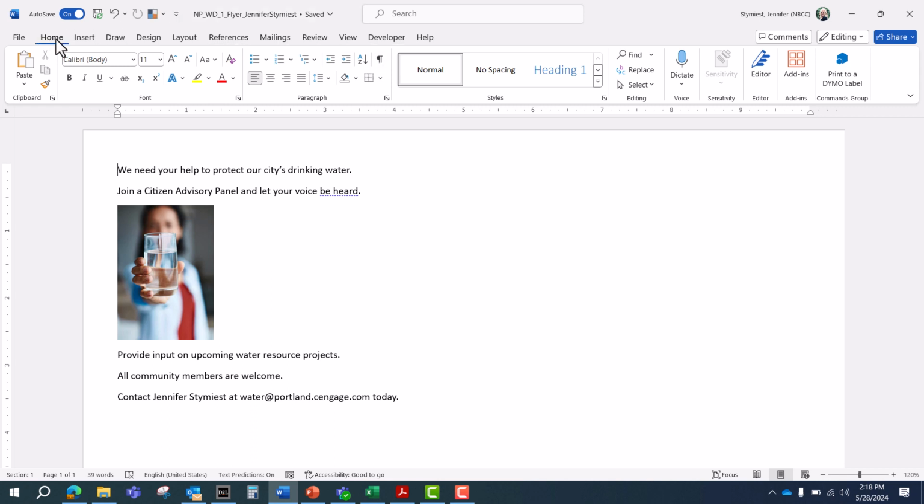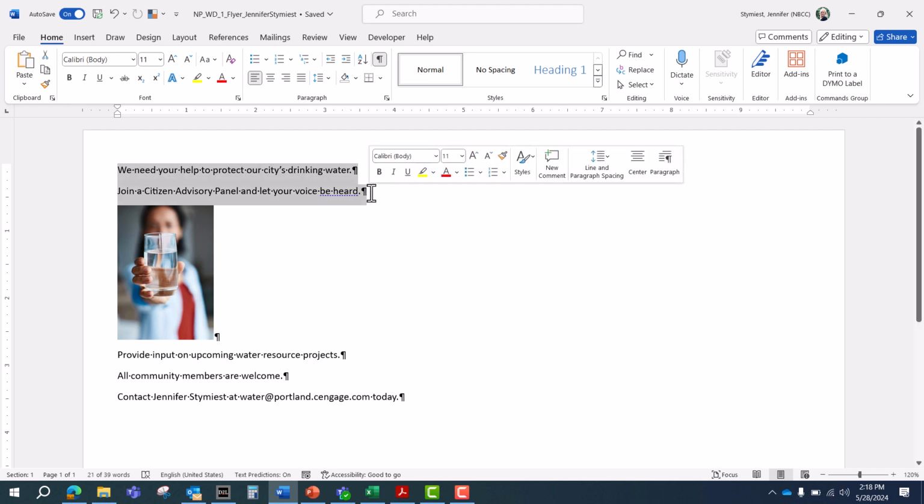So that's on our Home tab in our paragraph group, and this is my show hide to see the paragraph marks. Okay, so again, with the insertion point before the W in we at the top, we're going to press and hold our Shift key, and we're going to click to the right of the second paragraph marker after where it says be heard. So click after that. So those first 2 sentences are selected.